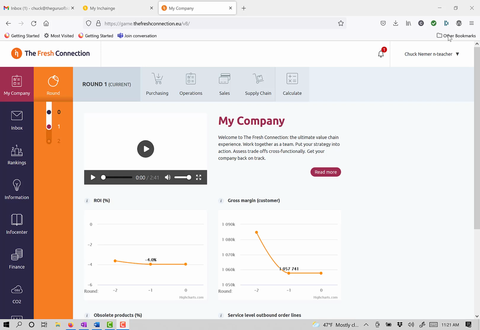Welcome. In this video, we're going to do a navigation around the Fresh Connection simulation so you can find your way around. So when you came in the first time, this is the screen that you saw. And what we're going to look at is the blue column on the left, the orange column to the right of it, and then we're going to work our way across the top here into the different roles.